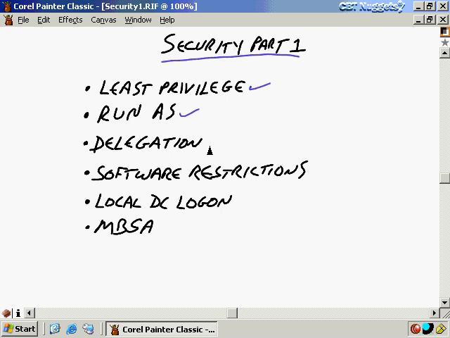Then we also, remember, we can allow delegation of control by using the Delegation of Control Wizard on an organizational unit, and doing that will allow somebody or a group to be able to perform administrator functions, but not all administrator functions, just the ones you specify. We also can restrict software so that they can't run certain tools or applications that you might not want them to be able to run. And then we also looked at how we could run a local logon to a domain controller, and there's a group policy that we saw that allows us to do that.